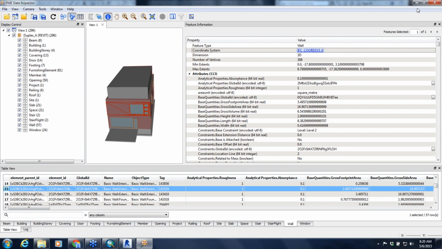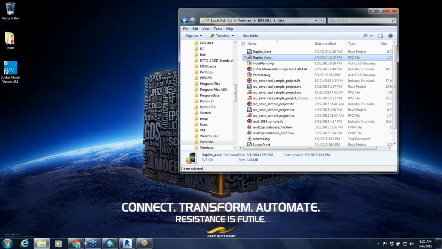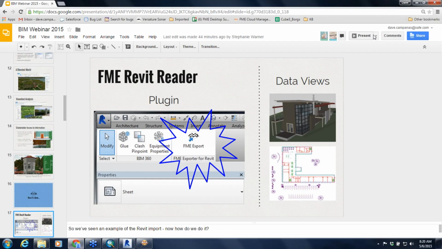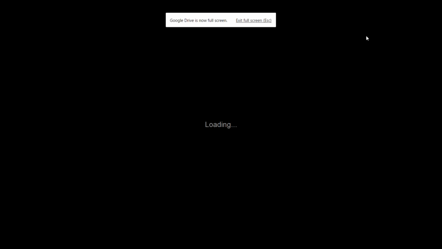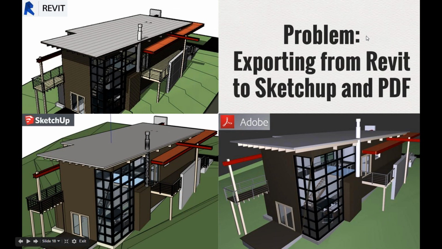Okay, so that's the basic Revit, how we read Revit in, is that two-part combination between the Revit exporter and the Revit reader in FME. So I'm going to go a little bit further, and we're going to go into just showing you, here we go. Okay, so that's the Revit reader. Now we're going to start off with our first problem. Okay, let's solve a problem here.